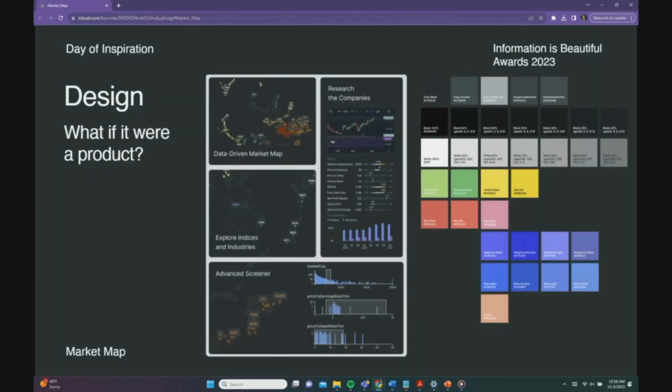And we even thought, what if it were a real product? And we defined a set of features that would be unique for that product, and a set of key design elements, and all of those really helped us to crystallize the final look and feel of MarketMap.